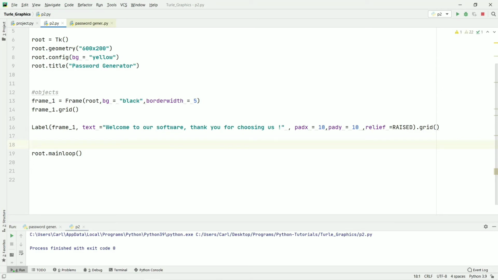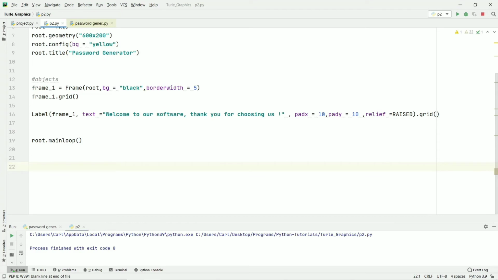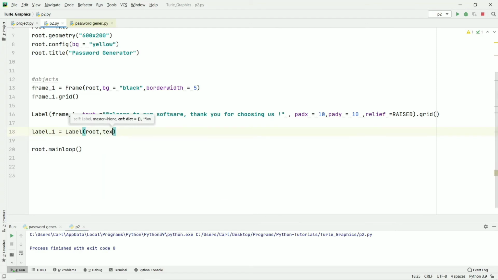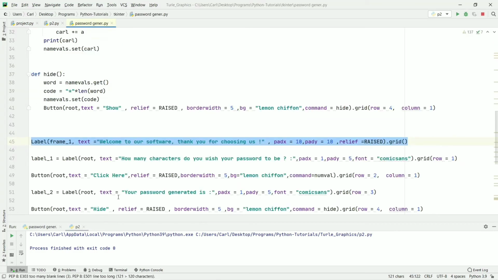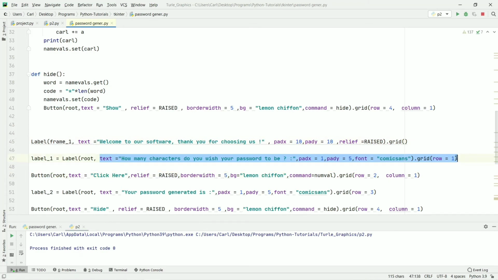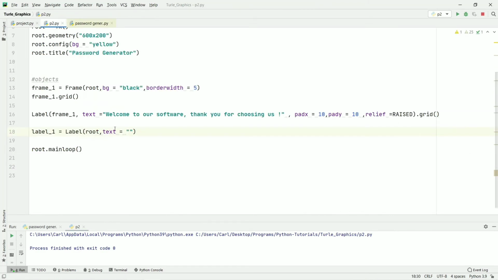Now what we will do is create another label which will say how many characters we want our password to be. For that I will name it label underscore 1 is equal to Label, root comma text is equal to. Let me just copy this down because it's going to be too tedious. "How many characters do you want?" And I'm just going to copy this whole line, Control C.